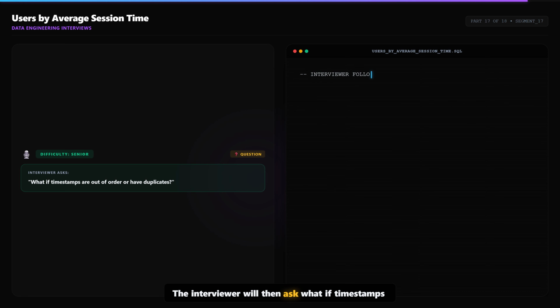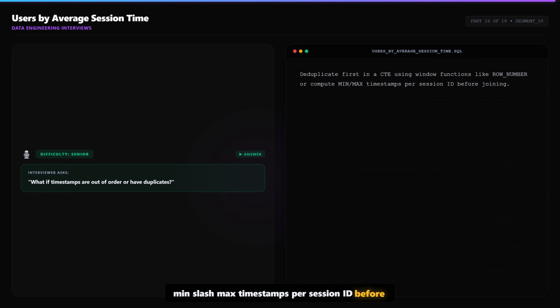The interviewer will then ask, what if timestamps are out of order or have duplicates? Deduplicate first in a CTE using window functions like row_number, or compute min/max timestamps per session ID before joining.